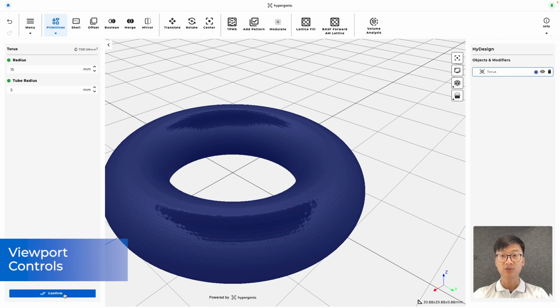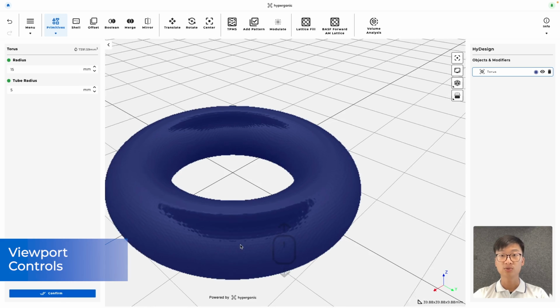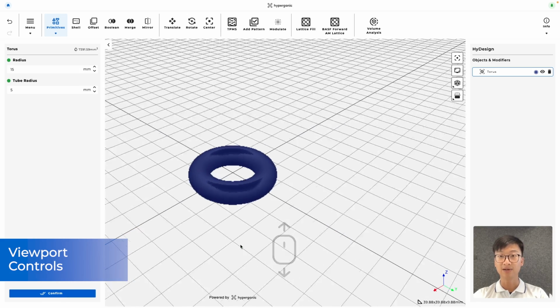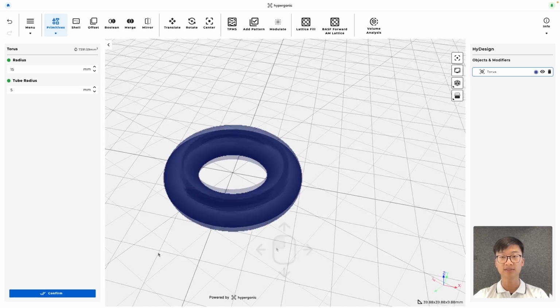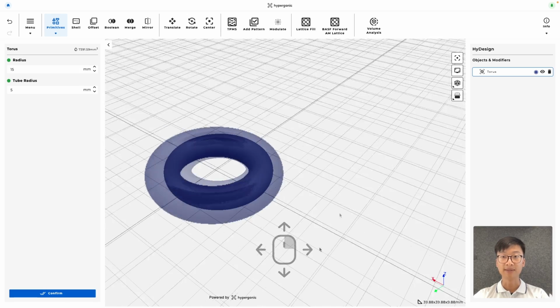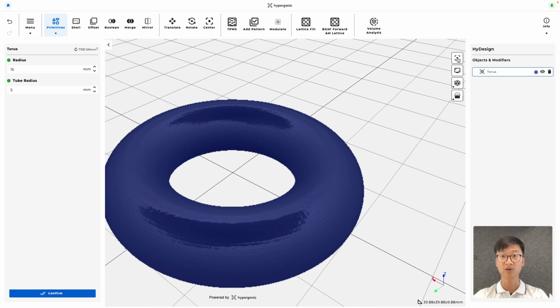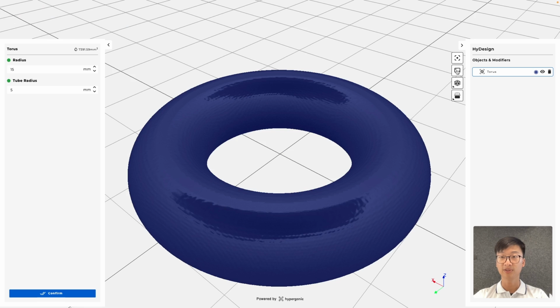Now here is where we can introduce some of the functions to control the viewport. We can scroll to zoom in and out. We can left click and drag to rotate about the object. We can also right click and drag to pan. And now let's click here to bring the object back into the center of the viewport. We can also go into full screen mode where the function ribbon will disappear.